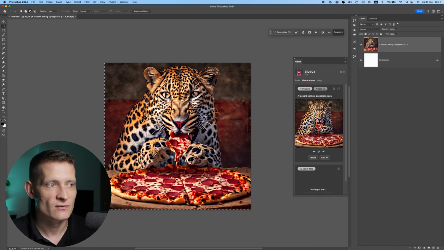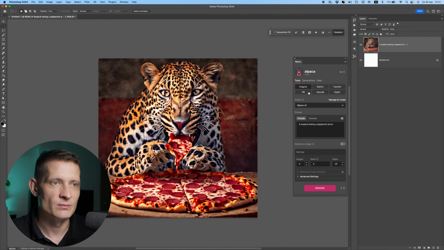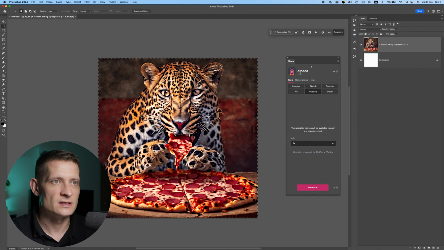So if you're going to use this for bigger sizes, it's not going to work very well, but I'm thinking it's going to be better later on. They also have an upscale here. I'm not sure how this works, but I'm not going to do this because the plugin is a little bit buggy. So I'm going to check out the other stuff like depth.